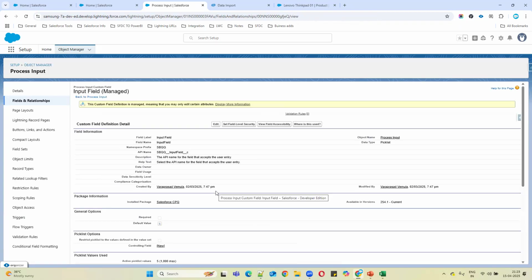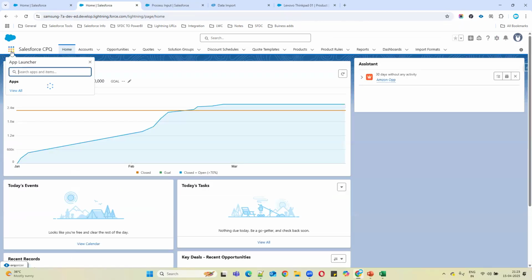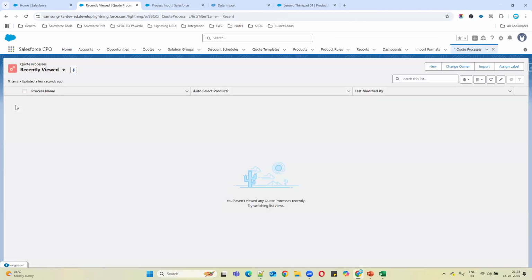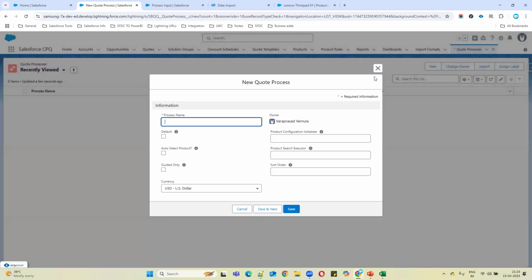Now once we have done this, we have to create a code process record. There is a record called the code process, so just type code process. We have to create a code process record, so go to the new button. I'll give the name as guided selling demo, or I can give laptop process guided selling demo. Okay, just enable this one. The remaining is not necessary now. You can just leave it and click save.